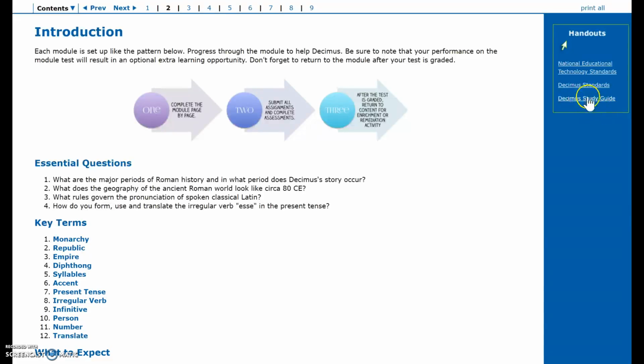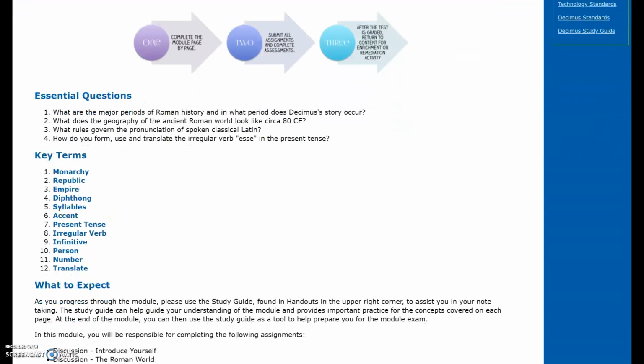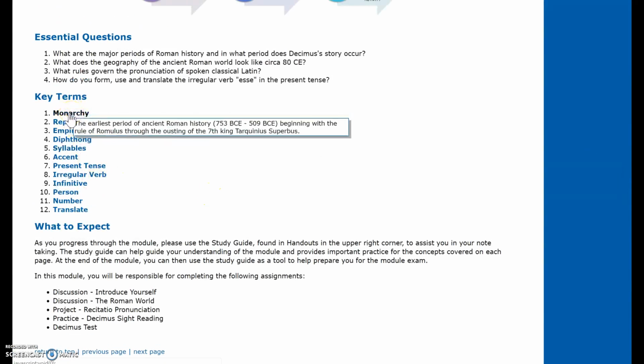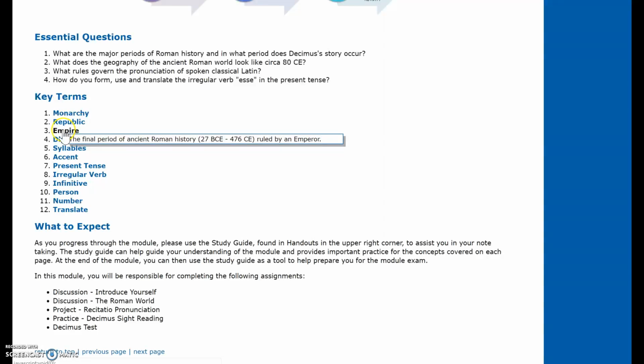The study guide is found on page 2, always on page 2, and it's listed over here in the left-hand bar. So you can click on that and download that. Page 2 also tells you the essential questions. These are the things that you need to be able to answer at the end of the module. And it has key terms and what to expect. Key terms, if you scroll over the blue words, it will give you a definition or a description, just like that. And what to expect is a list of all of the assignments in this particular module.